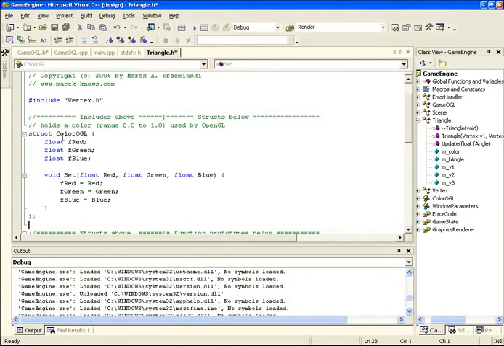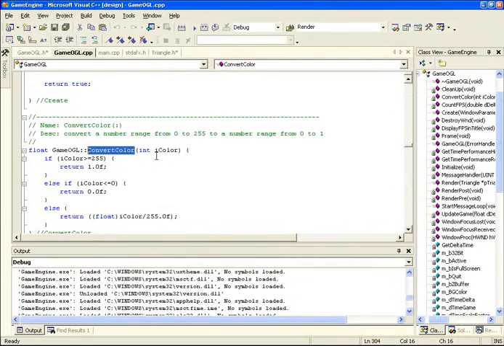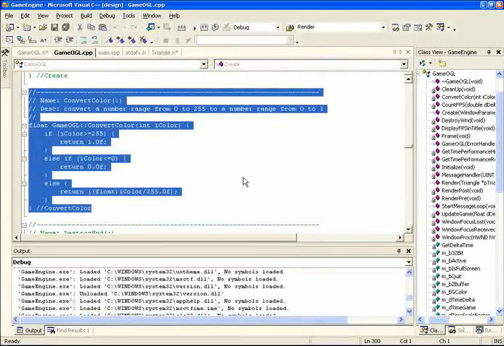Now the other thing I'm going to change to this ColorOpenGL structure is you'll notice we have a set function here which takes a floating point number and sets it to our member variable values red, green, and blue. Well, you'll notice in the GameOpenGL I created a function called ConvertColor, which takes a color as an integer and converts it into a floating point number. We used it mainly to specify the color to be in a range between 0 and 1 in OpenGL. Well, we're no longer going to need this in the OpenGL class.